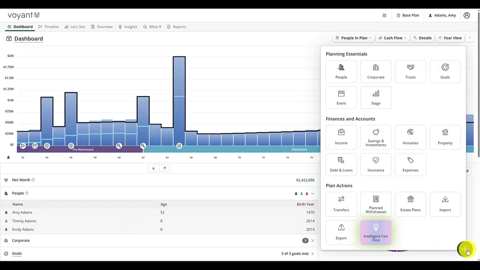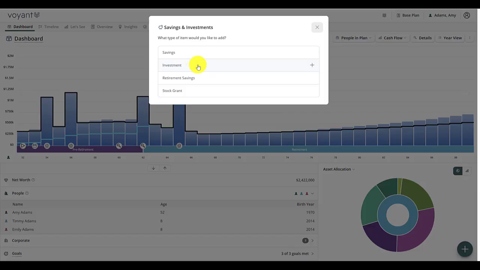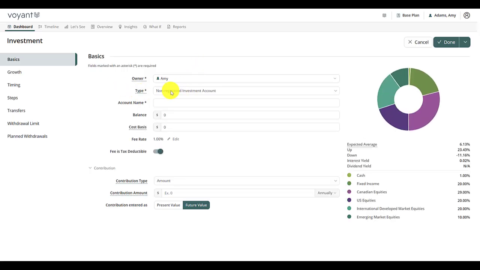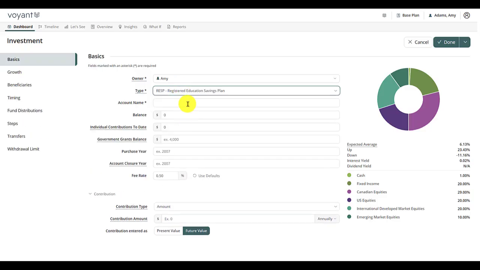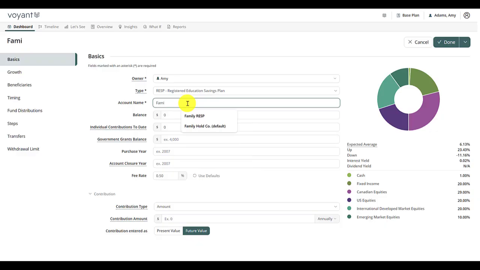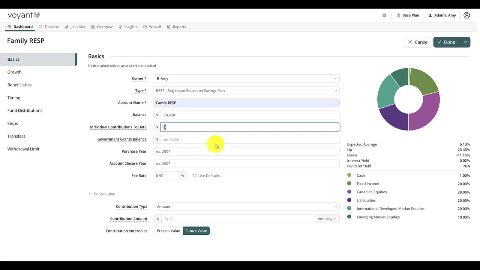I'm going to start that by going to our plus button and going to savings and investments. We're going to start on the investments section, and here under type, I'm going to use this drop down to select our registered education savings plan, or RESP. We're going to give this a name, and we're going to enter in its current balance, and this is going to be the balance in total for the account. We're going to put in any of Amy's individual contributions and then split out the government grants balance. And this is going to be for two children, so we're just joining this account into one.